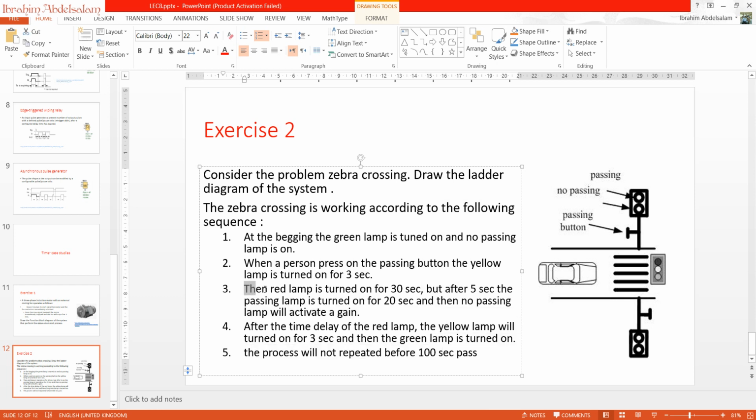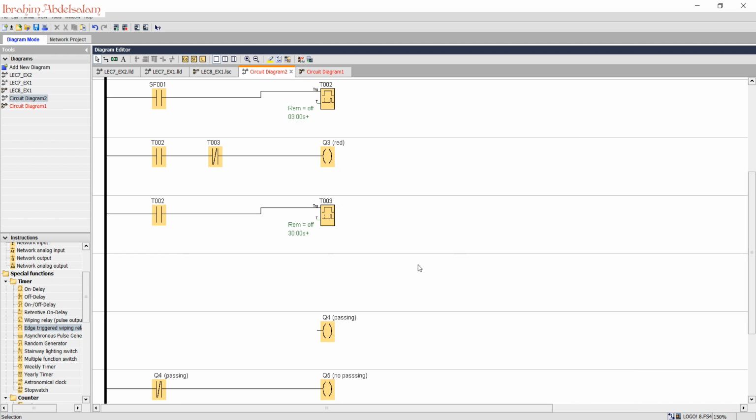Let's continue with step 3. The red lamp is turned on for 30 seconds, but after 5 seconds, the passing lamp is turned on for 20 seconds. Then the no passing lamp will activate again. To do this function, we need to generate a pulse that starts after an on delay of 5 seconds. The best one we can use is the edge triggered wiping relay. This one is called timer 4. Timer 2 will do many tasks now. It will turn on the red lamp, activate timer 3 for 30 seconds, and activate timer 4.